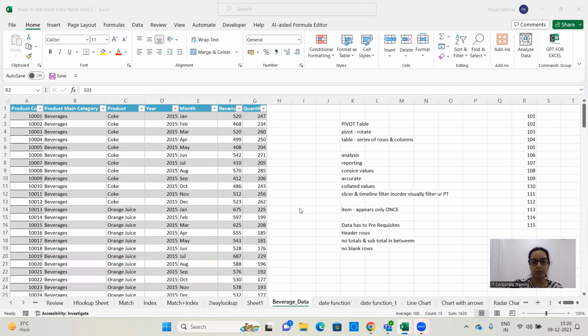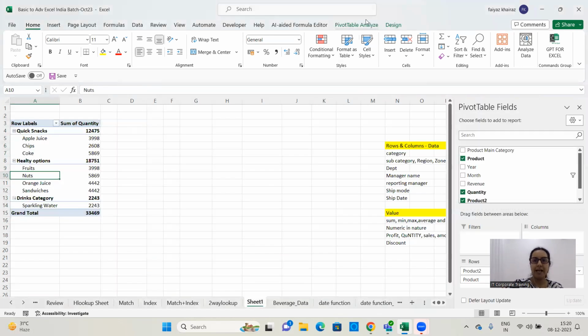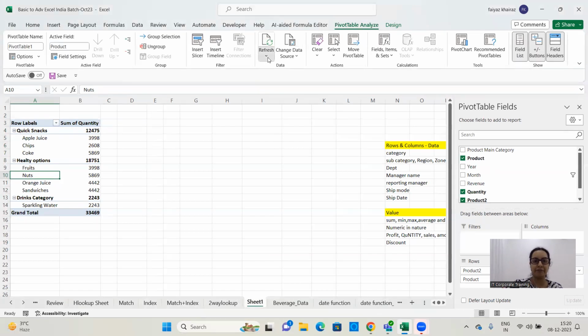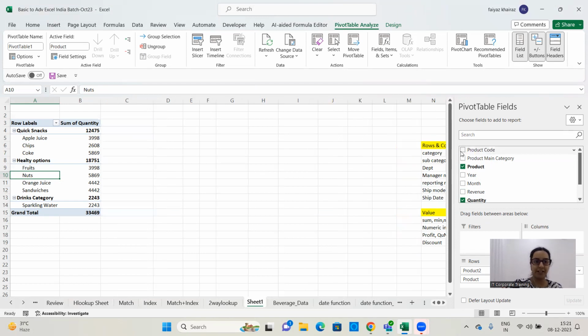Once you've added a new column, you go to Sheet 1, which has your pivot table. Under pivot table, you have refresh. Click on refresh all. Refresh all will bring in all the new data. And now you will see a new entry, which is the product code, which has been added in the pivot table field.